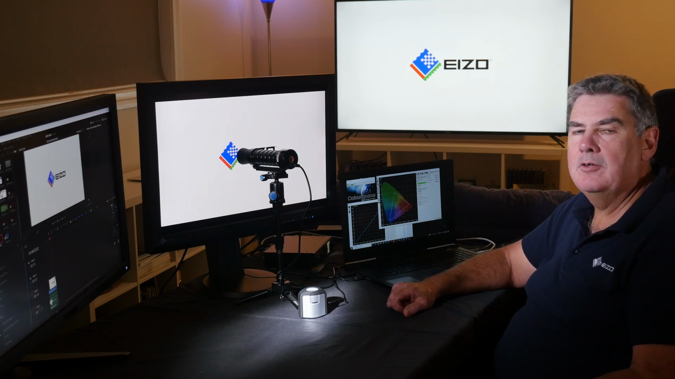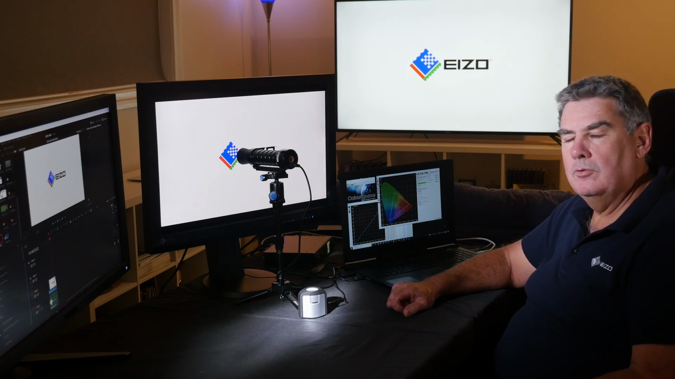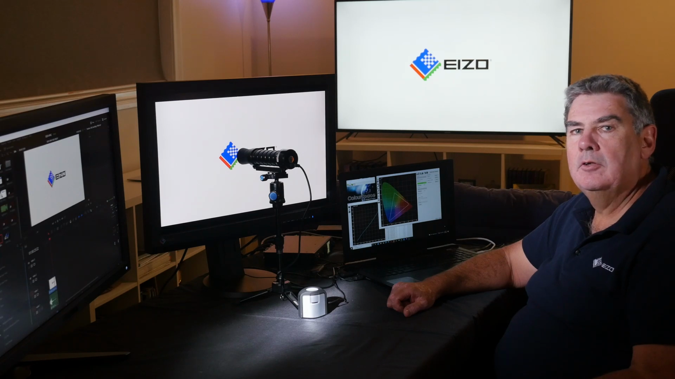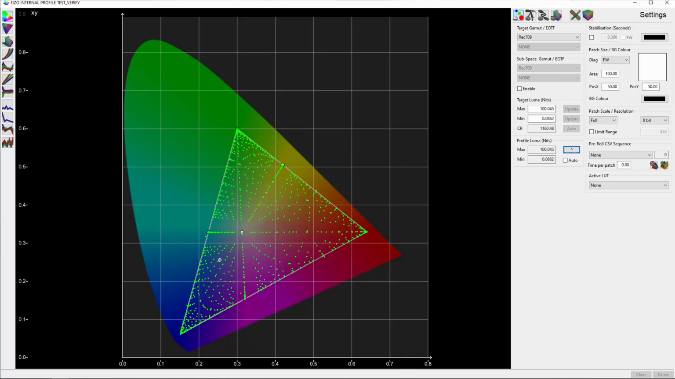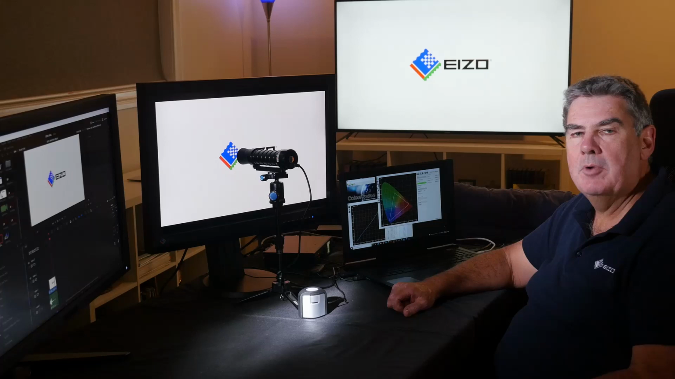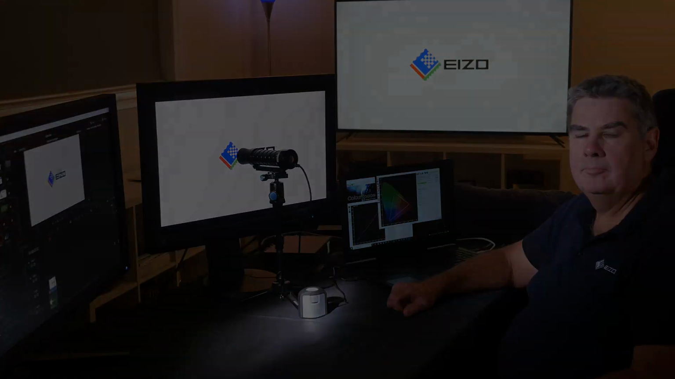So ColourSpace allows you to profile, to create the 3D LUT, to do the scaling that's required, and then to upload that LUT directly into the monitor. So it's quite a straightforward process using ColourSpace. After the calibration, you'll be able to have a monitor that's suitable for the most critical color grading work.